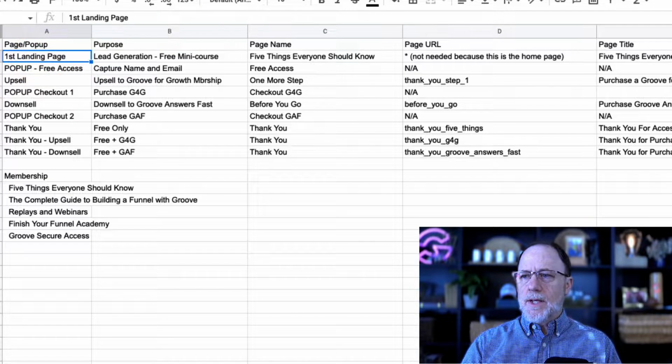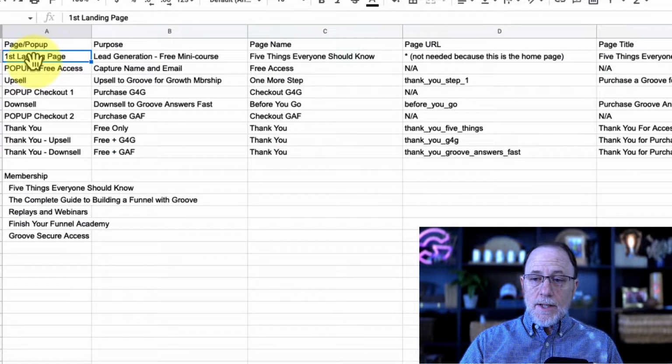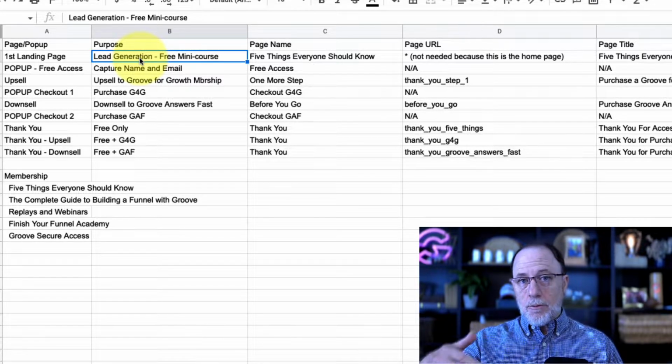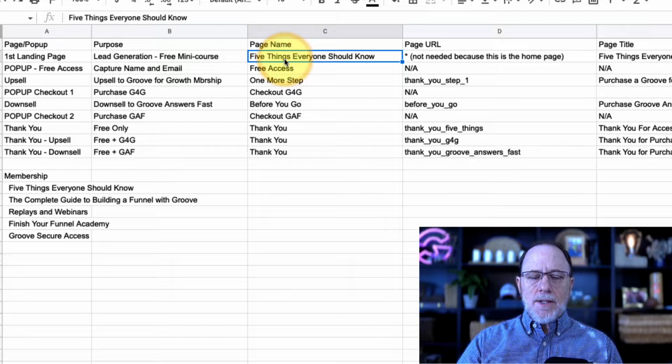So we have the first landing page, which over here was this landing page right here. It's simply called the first landing page, and the purpose is lead generation. So right off the bat, I know that when I build that page, the purpose is to create interest so that somebody will come and join the free mini course, 5 things everybody should know before they build with Groove. So it's a lead generation landing page. The page name is going to be 5 things everyone should know.